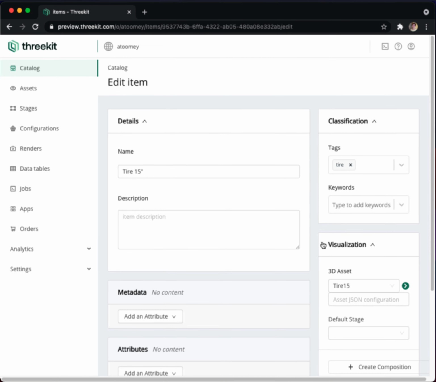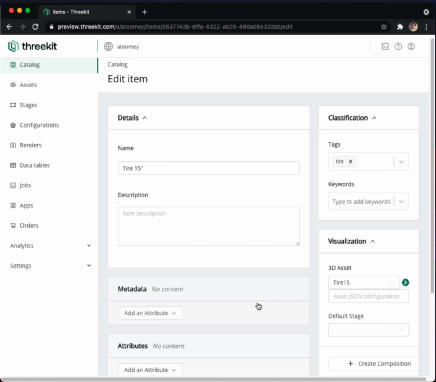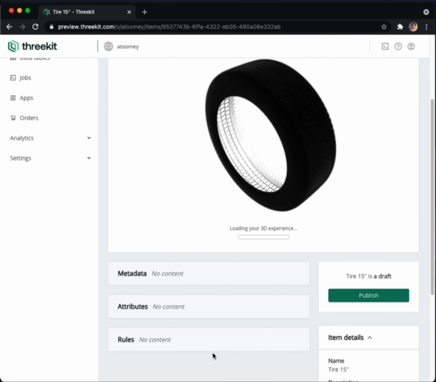In order to connect your 3D asset to your item, you will need to return to the catalog item in the Edit area and select the appropriate 3D asset under the Visualization area. This is what allows you to see the 3D image in the preview when you click Save.